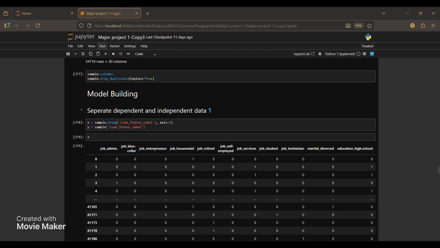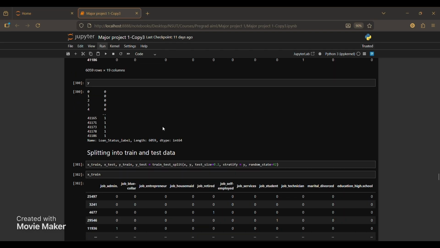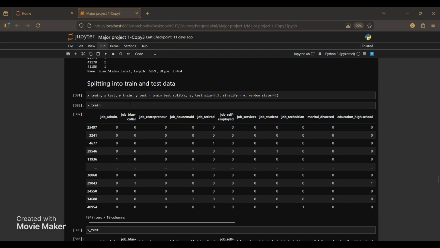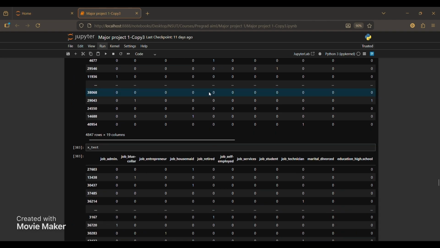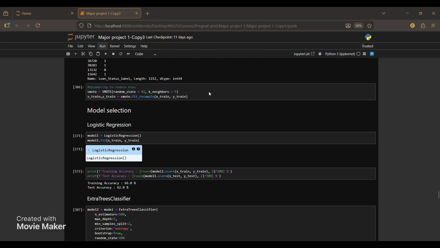First I have separated the data into dependent and independent data. X represents the independent data and Y represents the dependent variable. So this is the target column. After that I have divided the data into training and testing parts. The testing part is 20% of the dataset. Then I have selected the model.